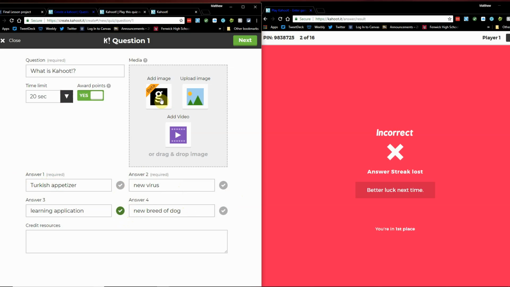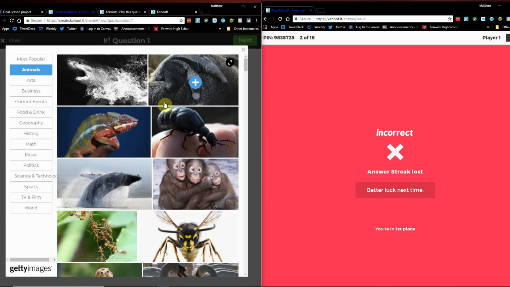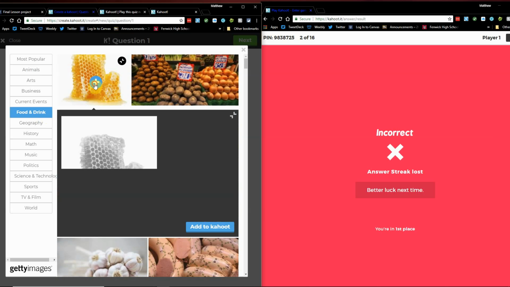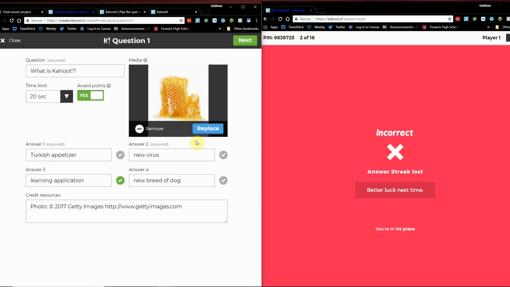If you want to, again, you can add an image, you can upload an image, you can even add a video, so to make it sort of a video question as well. I have no idea what we want to put here. Just go with the honeycomb. So then you would select your time limit, and the time limits run anywhere from 5 seconds to 2 minutes. Award points. So switch the points off to survey learners.